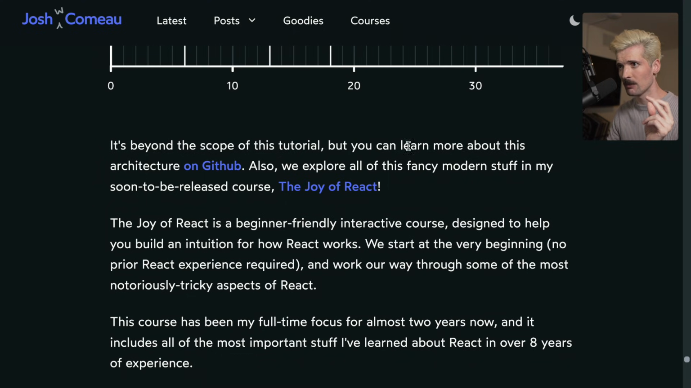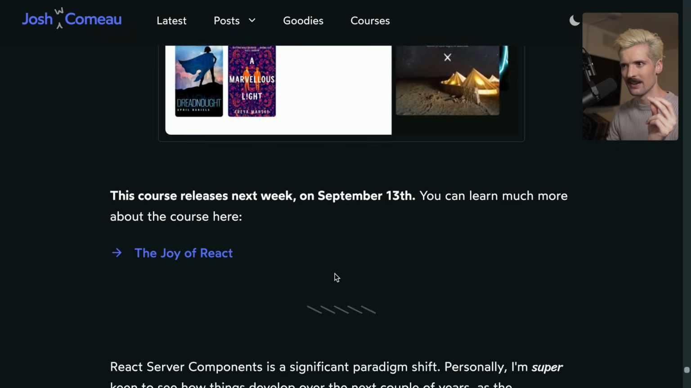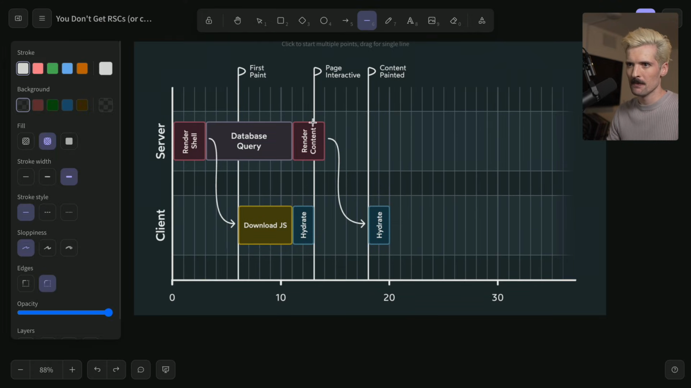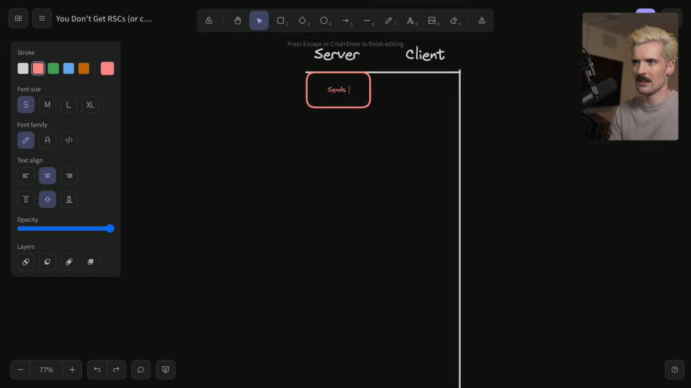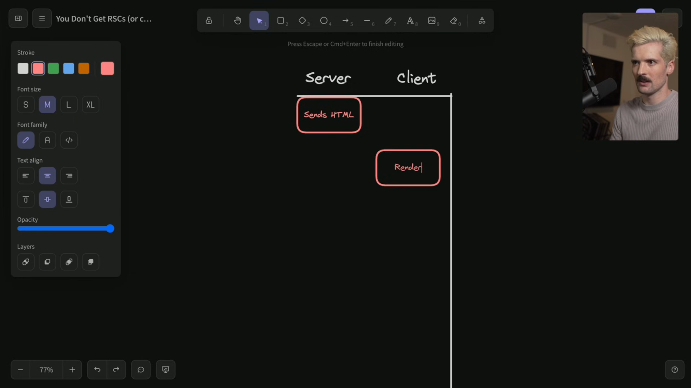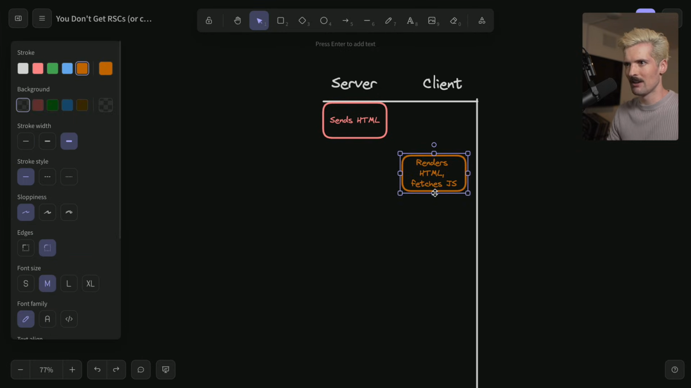It's beyond the scope of the tutorial, but you can learn more about this stuff on his GitHub. Oh, he doesn't actually show it in here. So here is the diagram Josh drew, and we're going to make it a lot worse. First, we're going to do the lazy loading model. So here, the server sends HTML, and the client renders HTML and fetches JS. And this part can be an unknown amount of time depending on how fast their network and their device is.